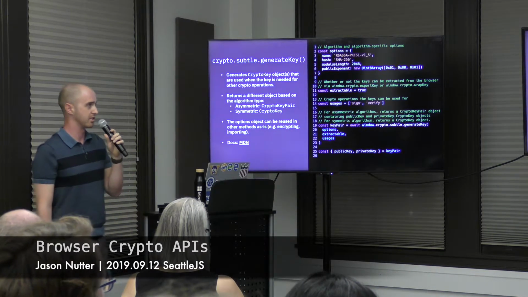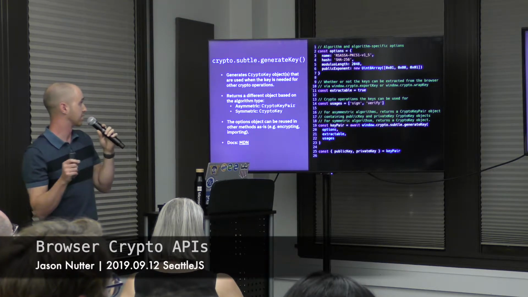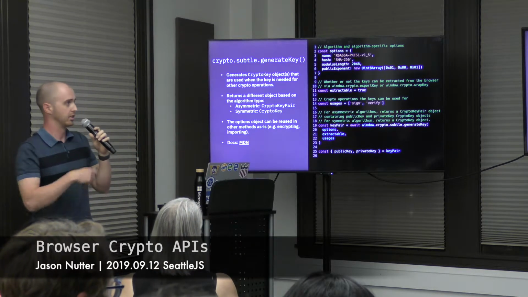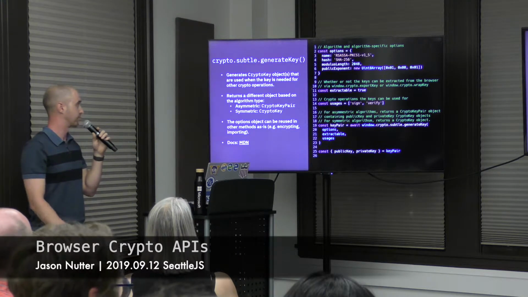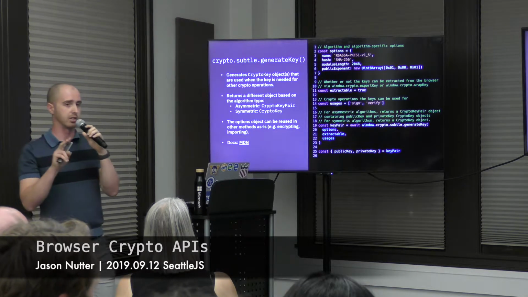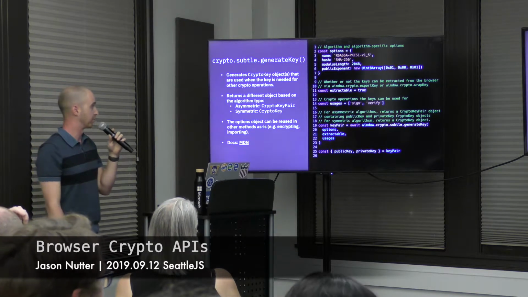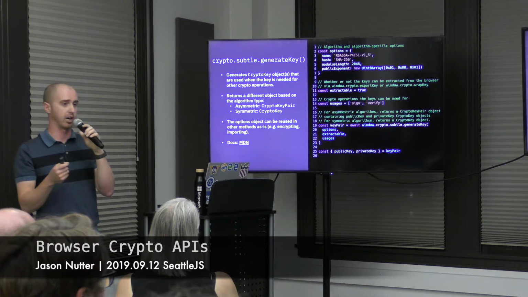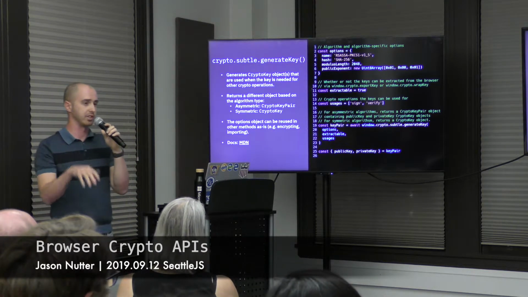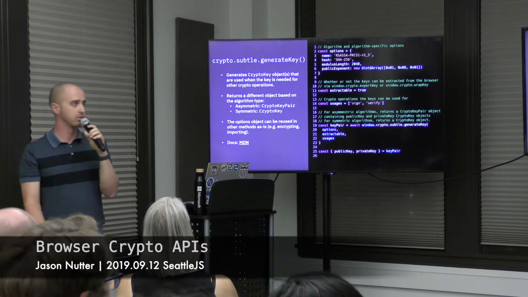So first is generateKey. This generates crypto key objects that are used when you need a key to perform other crypto operations. So if you want to encrypt something, sign something, import, export, etc. So this can return two different things based on the algorithm that you want to use. If you're doing an asymmetric algorithm, such as RSA, you'll get back a crypto key pair, which is an object, and this is what you see here, line 25. You get back an object that has a public key and a private key property. And if you do a symmetric algorithm, you will just get back a single crypto key object.